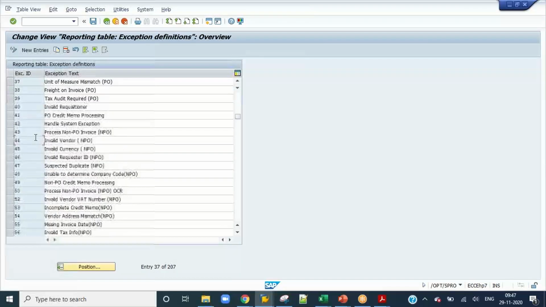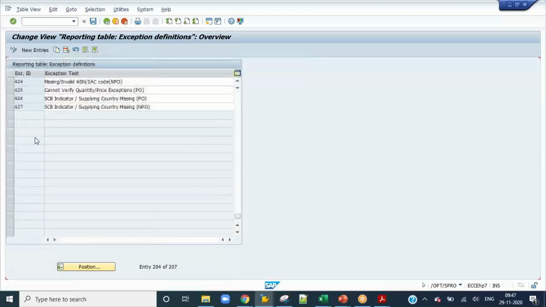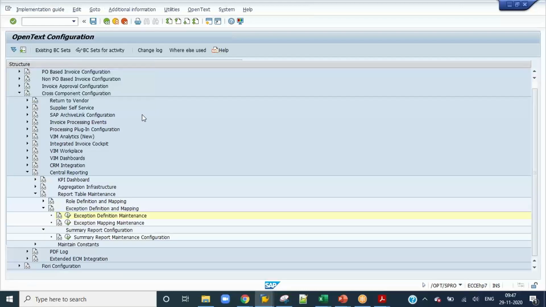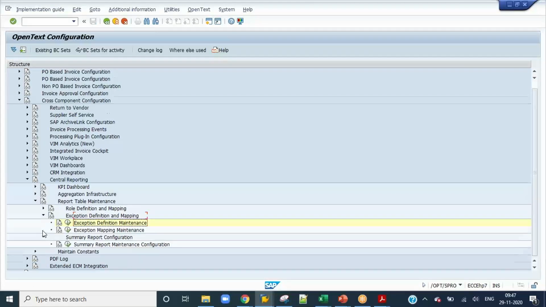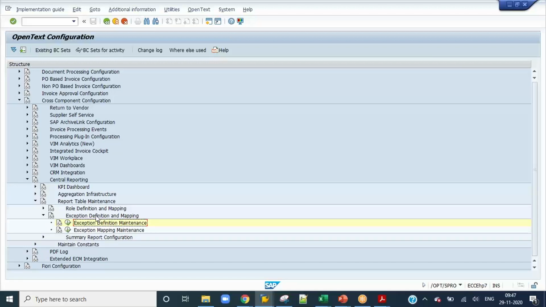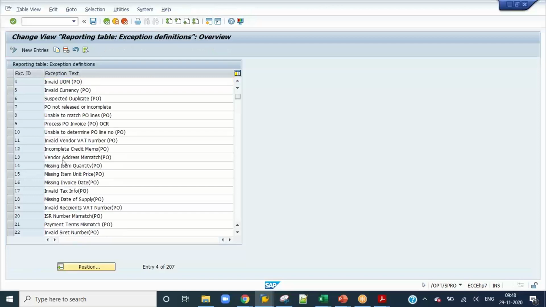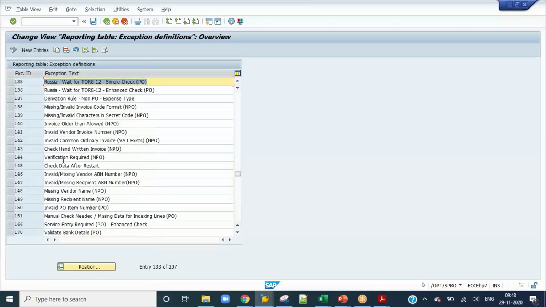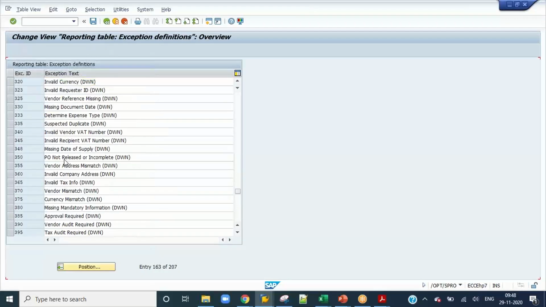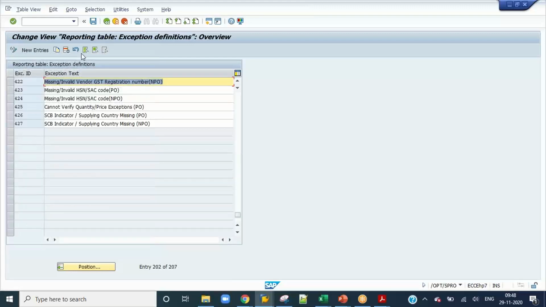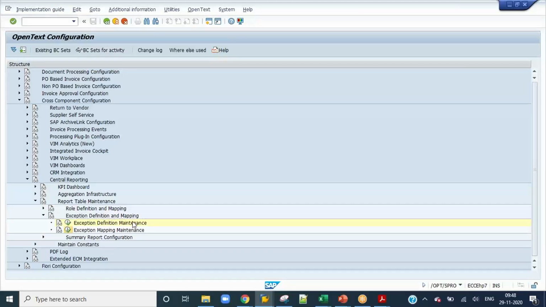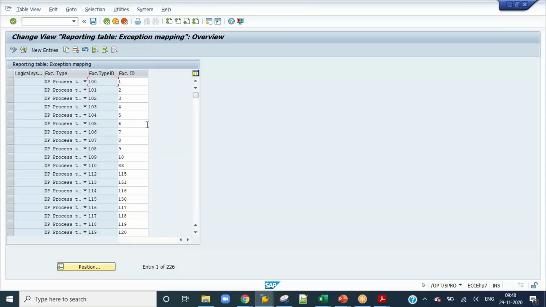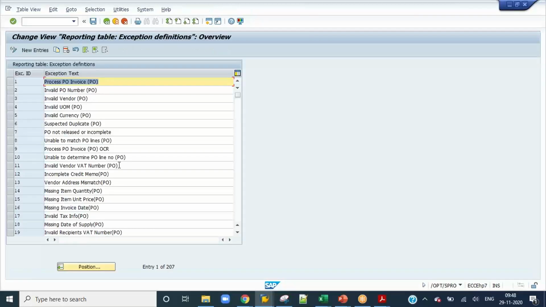Whenever you create a custom process type and you want that custom process type also for reporting purpose, then here in the exception definition reporting table, central reporting, you need to provide all the custom process types. Here we do not have custom process types. Then map the same in exception mapping maintenance, like against exception ID, what is the process type number. So you give the same here, both are same.